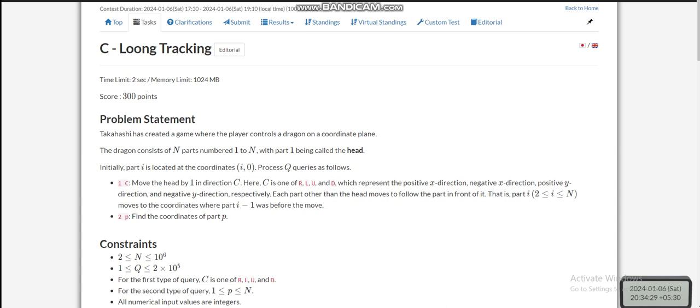Hello everyone, today we are going to solve the third problem of AtCoder Beginner Contest 335, which is Long Tracking. The problem is quite interesting to me, that's why I am giving some explanation related to the problem statement. So what is the problem statement?